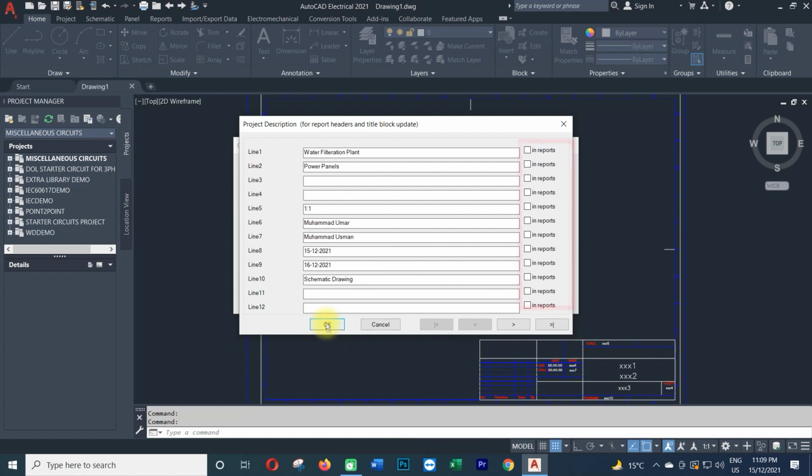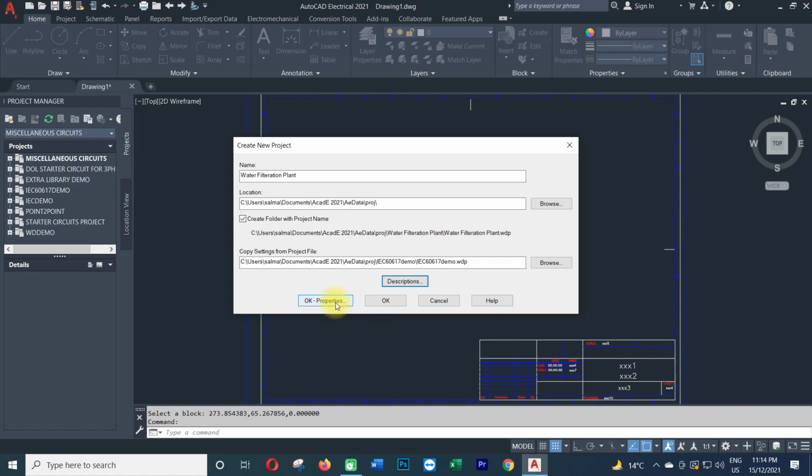We use the checkboxes in front of each line to include certain lines in our reports. After we have completed all of the details in the description, click the OK button. To create the project, we now click the OK button.